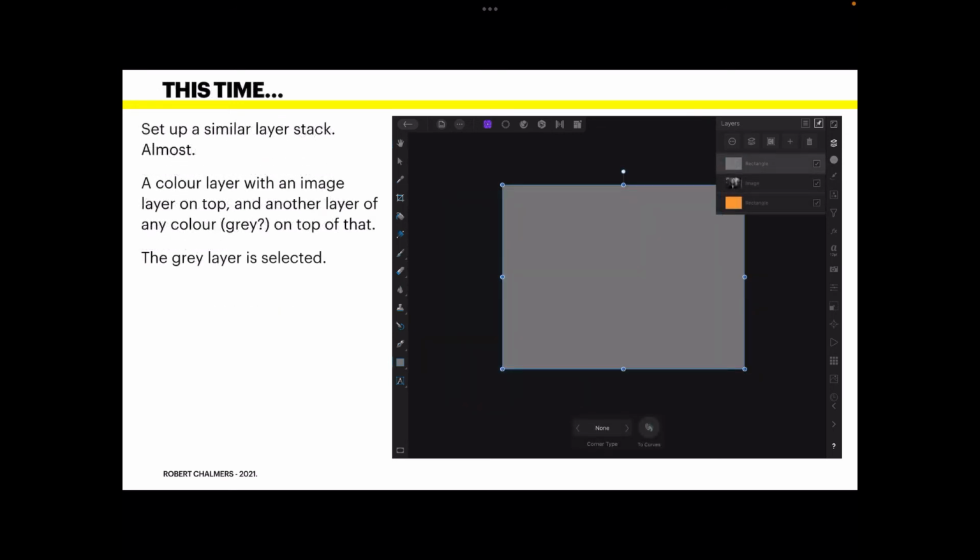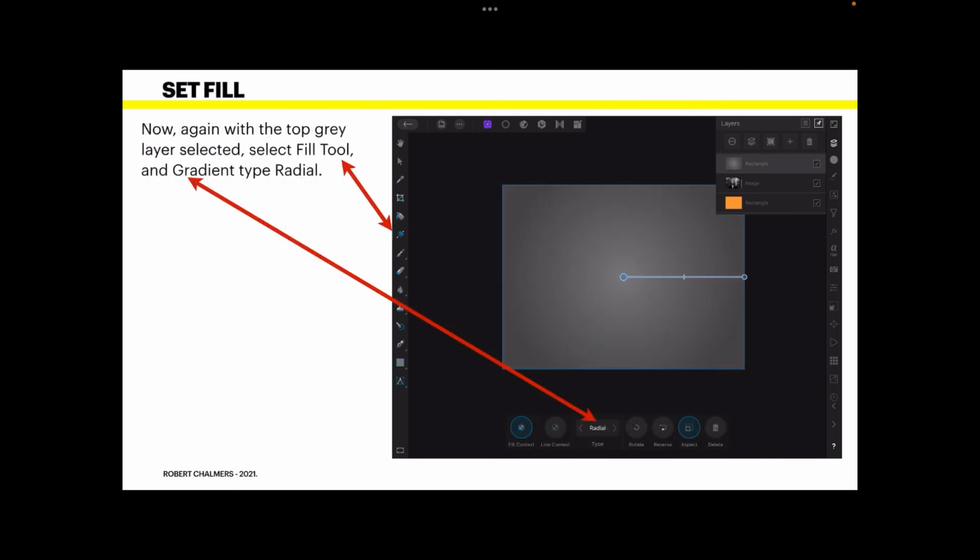This one's really exciting. And it's really easy. You can see there's three layers there. Set up a similar layer stack, well, almost, a colour layer with an image layer on top and another layer of any colour, grey, on top of that. The grey layer is selected. Remember, if you're going to work on these layers, you've got to have them selected. If you don't select them, you end up in all sorts of trouble.